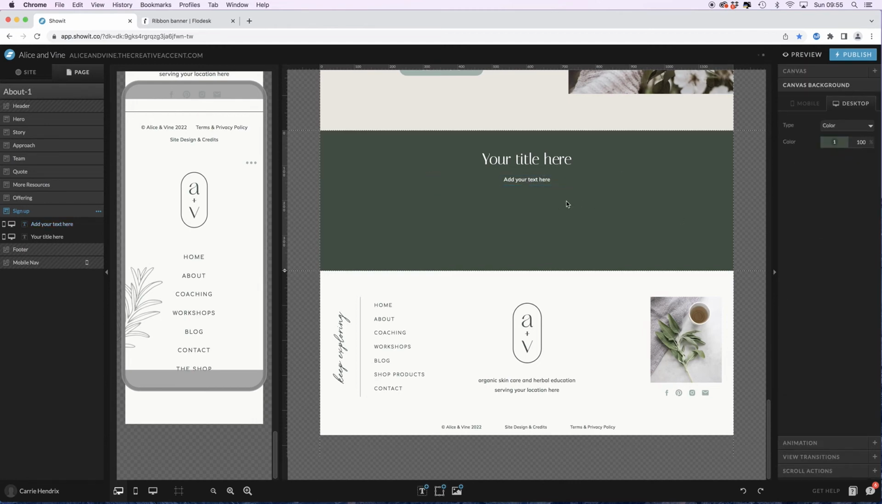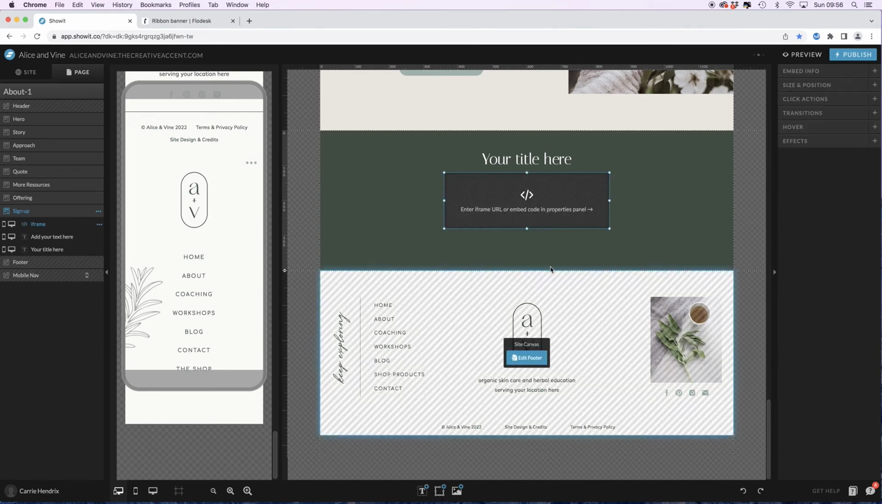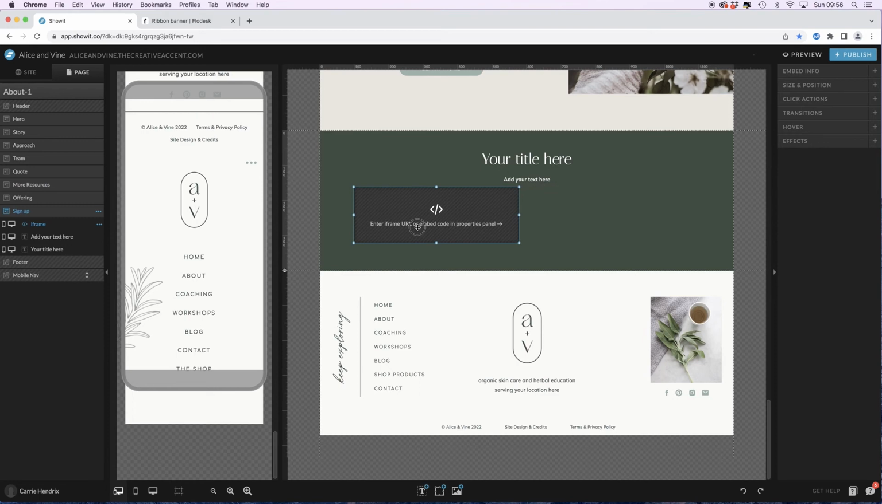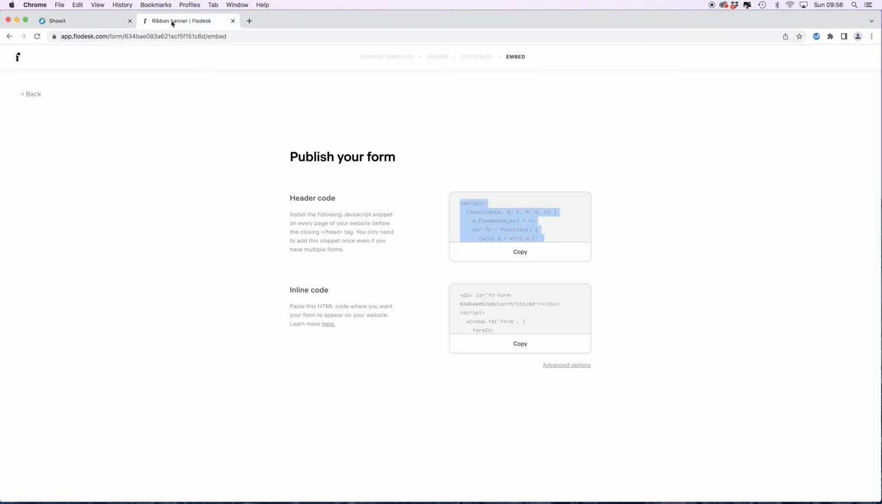Okay, so now we want to add in our form. And what we're going to do is just go down here to the middle icon and choose Embed Code. And that's going to give us this box that's going to pop up. And I'm just going to stretch this across the canvas.